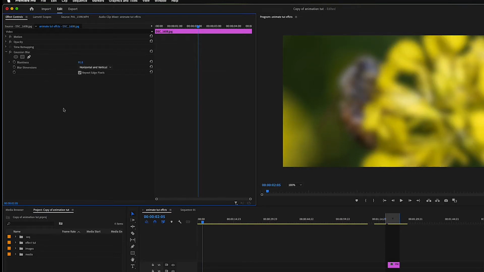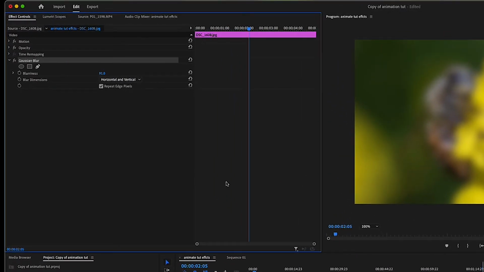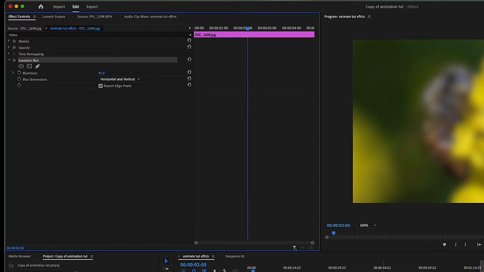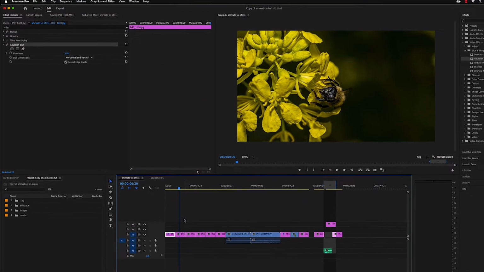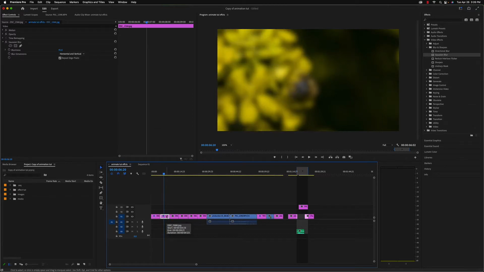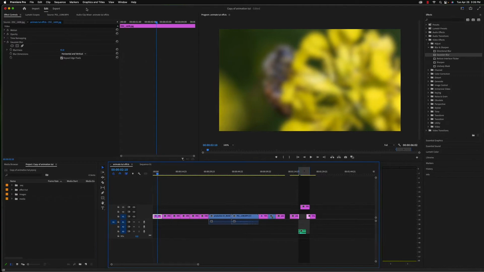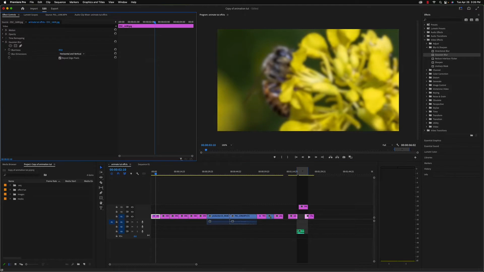Beyond that, it's also worth mentioning that you can copy and paste effects. So if I select it and hit Command C on a Mac, Control C on a PC, I can go over to the next image, select that, and hit Command V to paste that effect. So working with effects is pretty straightforward and pretty intuitive once you're familiar with all the tools at your disposal. At this point, let's go ahead and animate this effect.